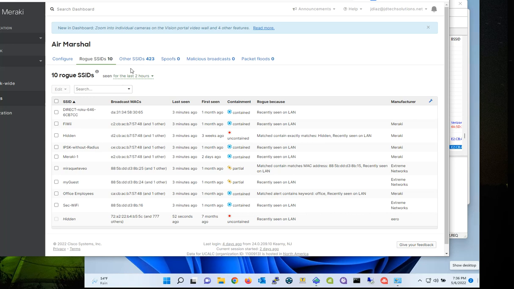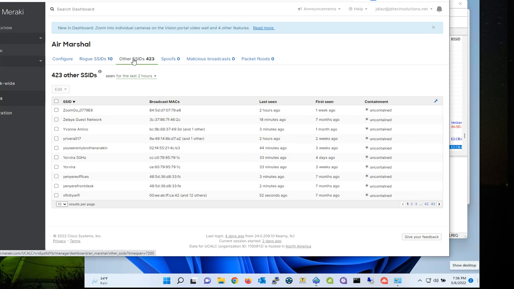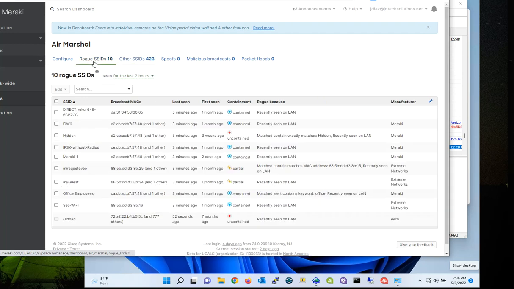And then you have other SSIDs that are Wi-Fi networks that are not coming out of your LAN. It's just what the access points detect and see in the vicinity. So let's concentrate on rogue SSIDs, because that's going to be more relevant to you. The default state when the system starts scanning and providing information is uncontained. All the SSIDs that are detected are going to show as uncontained, which means simply that they have been detected and no action has been taken. Once the networks are uncontained, you can move forward to contain them.